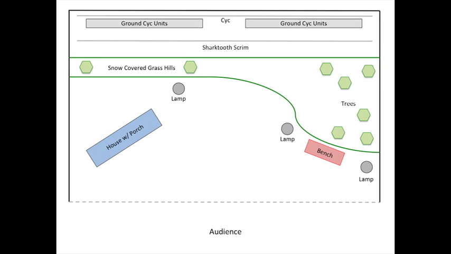And right behind that, you see I have a shark tooth scrim. That'll come into play a little later. And then I have just some ground cyc units, which we'll talk about later, and then a cyc, and then you just have your back wall.